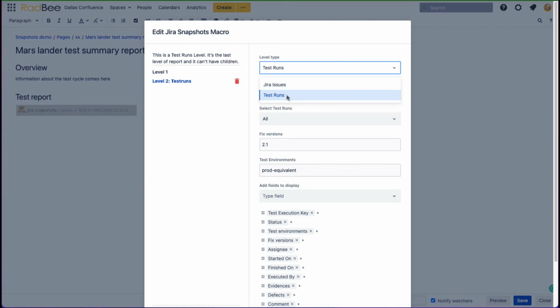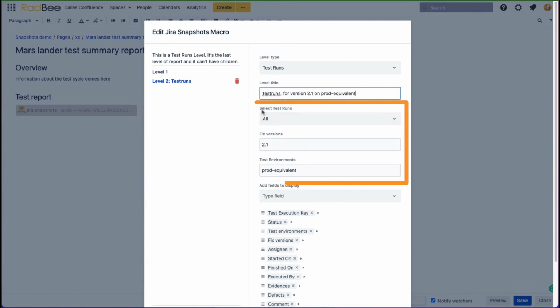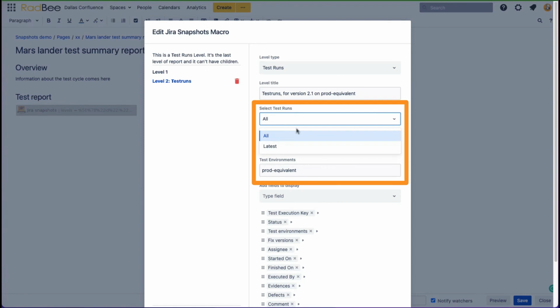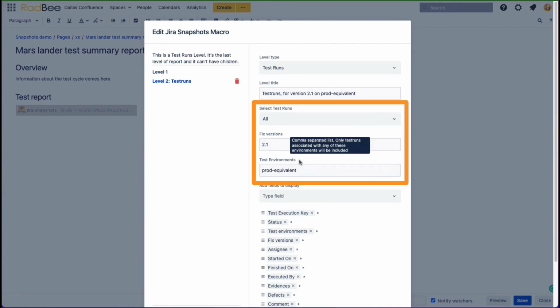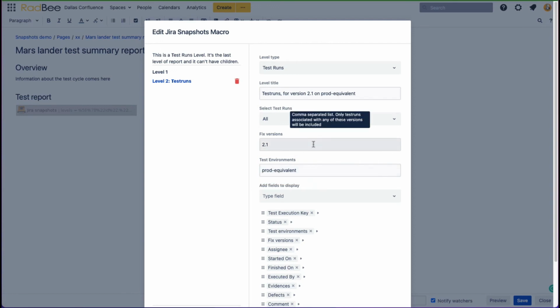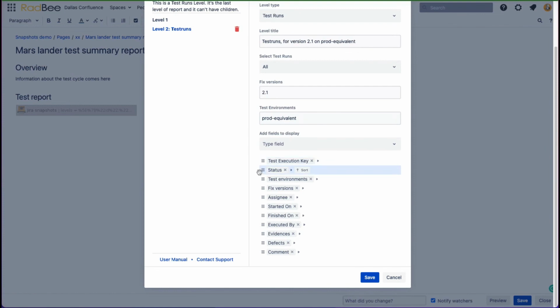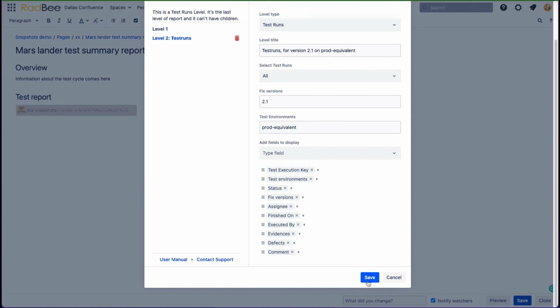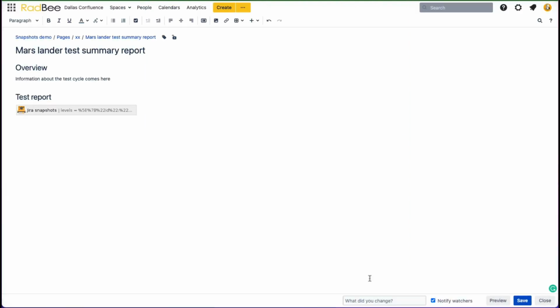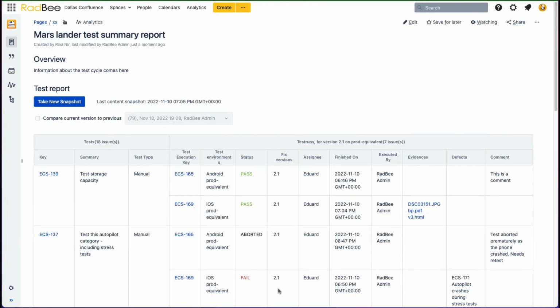Now, set the title for the level and the selection criteria. We do not need all test runs, but only those associated with version 2.1 and the prod equivalent environment. Setting this criteria here will ensure only these test runs will be retrieved. Lastly, set the list of fields from the test runs, and that's it. Save and publish the page, and you are all set to generate test reports faster than ever before.